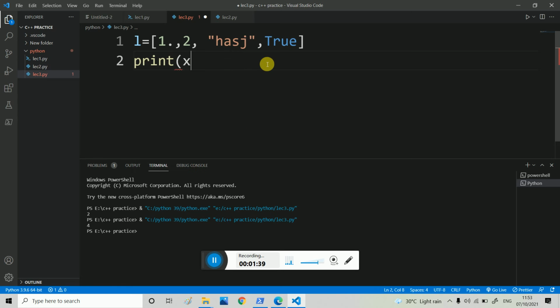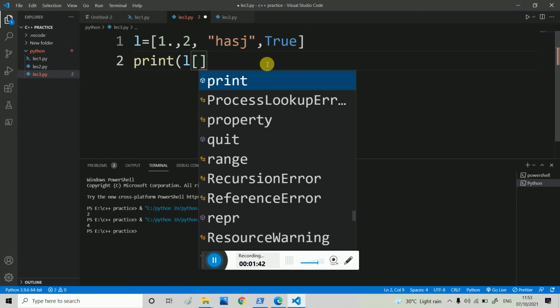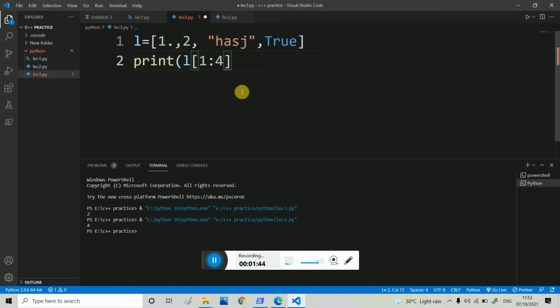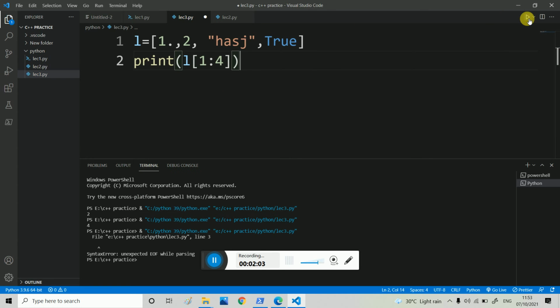Let's say x of 0 to 4. So here 0 1 2 3, so the whole list will count, because the fourth is excluded and here the fourth is not present. I have to close the bracket. Let's run. Here I write 1, so it starts from 1. If I write 0, it starts from 0. So I think you understand how that works.